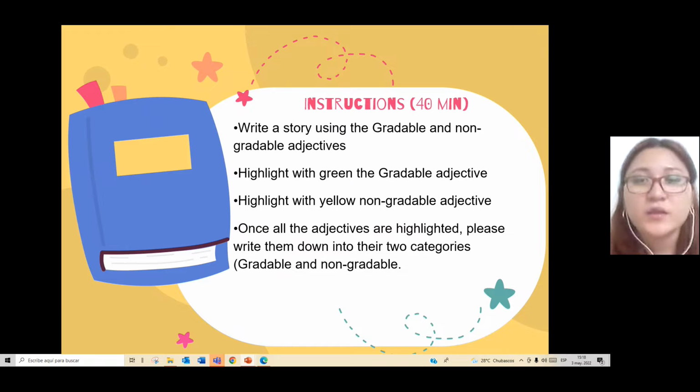And believe me, the student is going to get the information easily. And they're going to say, yeah, this is a gradable adjective, this is non-gradable. Remember the sense, right? The meaning of the adjective, and they're going to be able to keep this information.